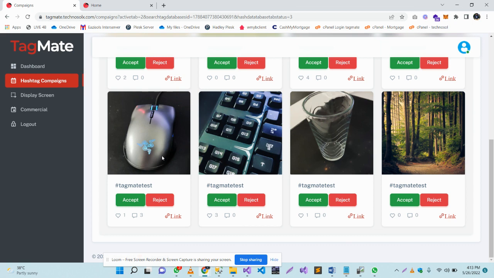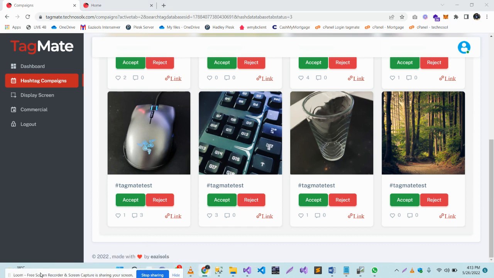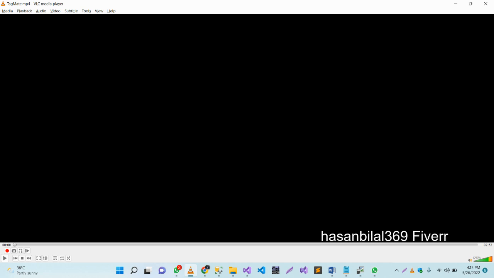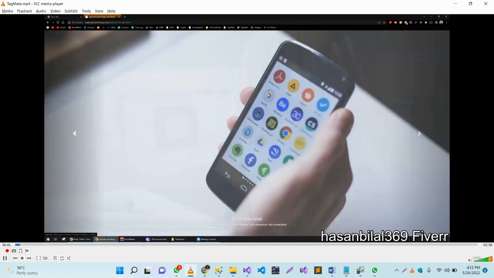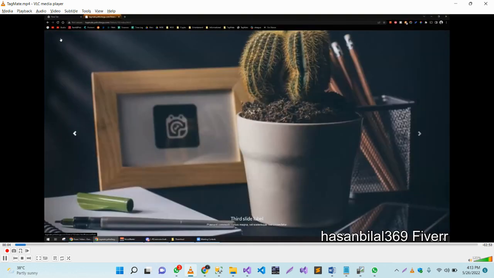So the next part is about display screen. Now I'm going to present you all the sliders one by one. As in the meeting, you have these sliders, so I'm going to show you one by one. So this is the first slider that you have liked. Let me show you this slider in the application.